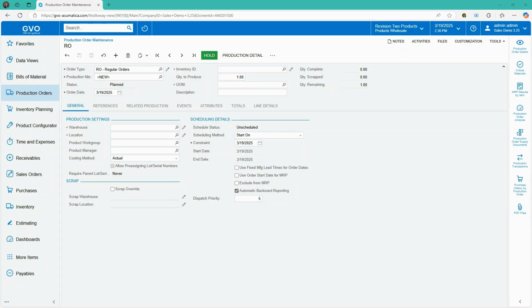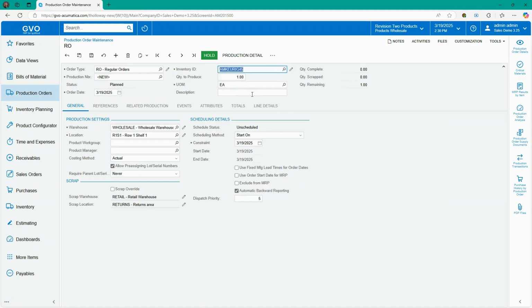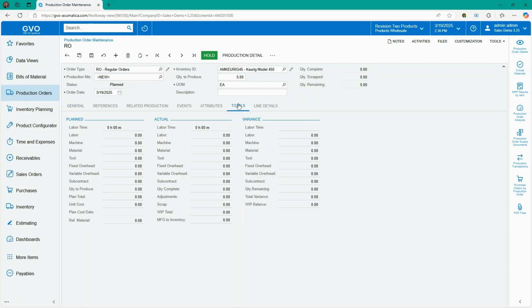From this production order maintenance screen, we're going to produce a new order for the Keurig. So we're going to choose our inventory ID, and it's going to pre-fill the majority of our information. We want to plan to produce, let's produce 5 of these items. We can see here where the warehouse is. You're going to be able to scroll on through and look at your totals tab, etc., once we release this hold.